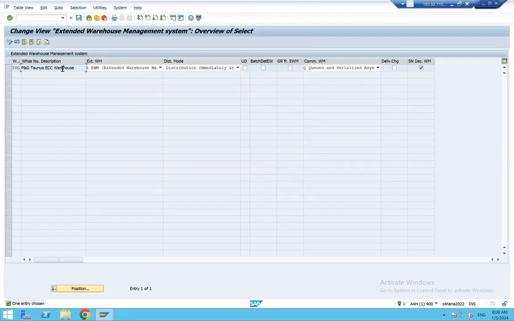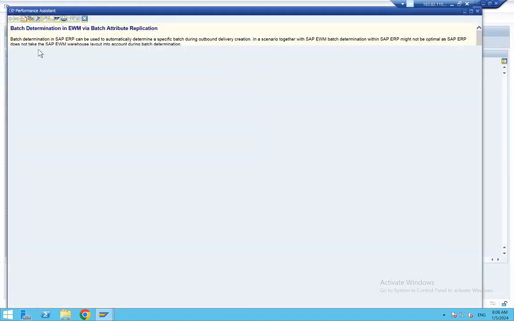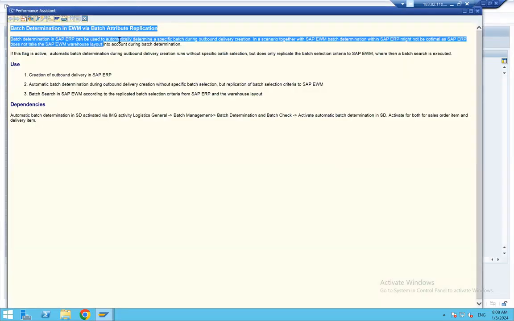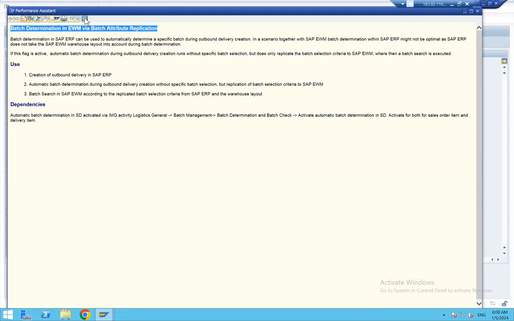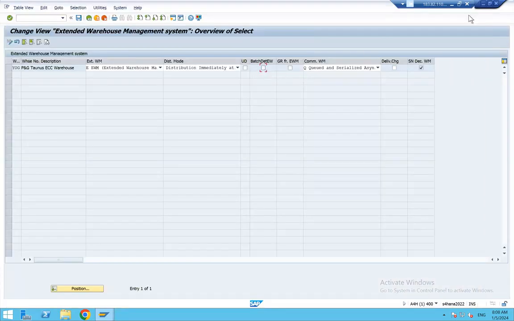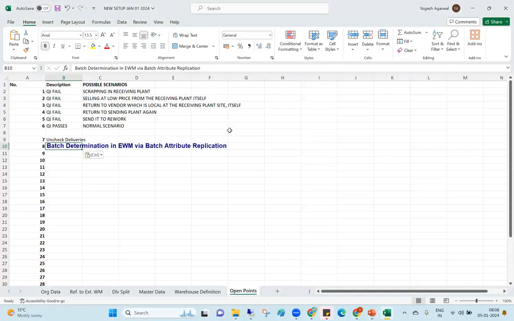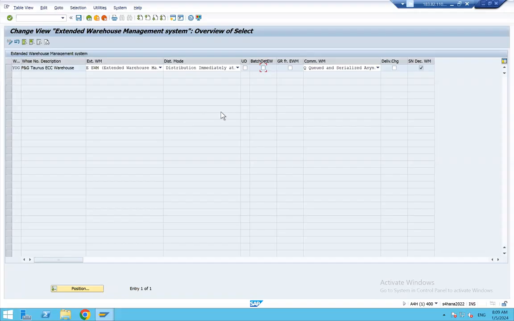As I told you, today the agenda will be to see something in EWM. Okay, before the end of the first week and before you guys go for a 2 days break, let us see the EWM also. Okay, so what is this field? Batch determination in EWM via batch attribute replication. So I will put all these points as open items wherein we will definitely see the application of each of these fields. Okay, but for that we need some test data, for which we need to do first the integration.